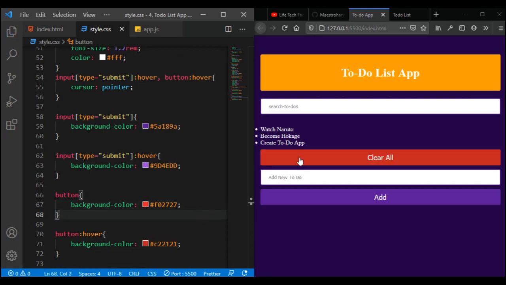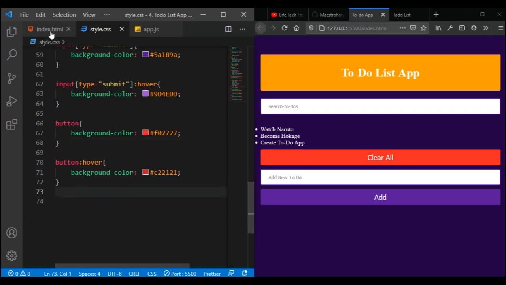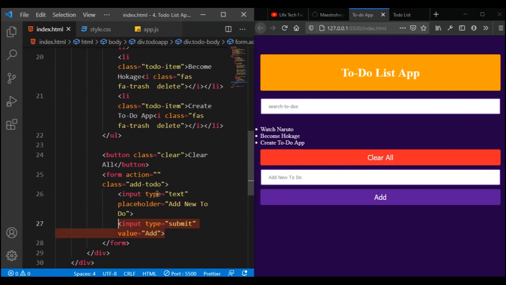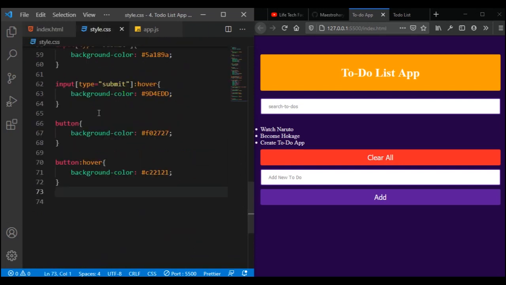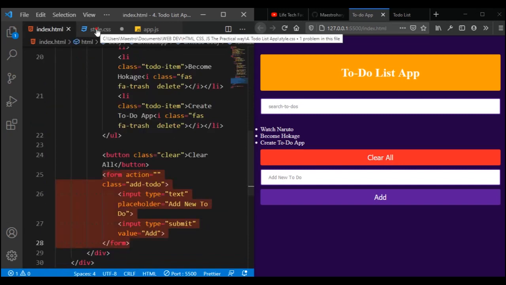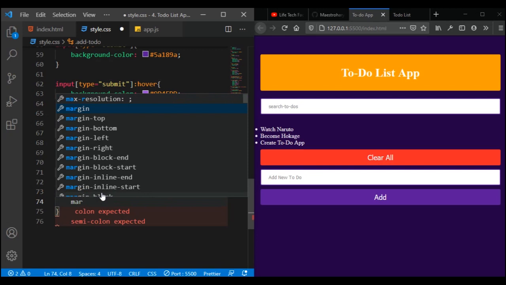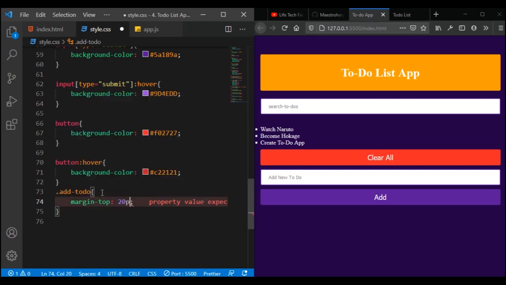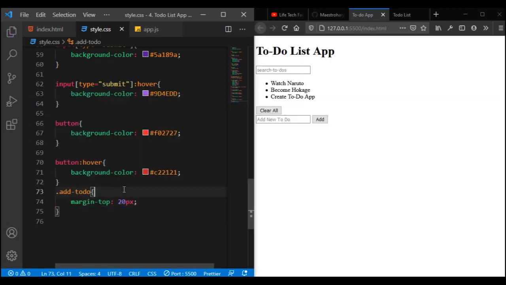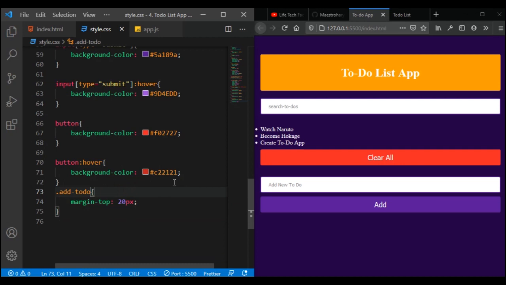Okay, that works. All right, and then the next thing is the hard one to do, which is the form here. So I'm going to add a bit of margin to the form. So dot add to do. Okay, did I get it right? All right, so we're going to add a margin top of 20 pixels. All right, that has added enough space.